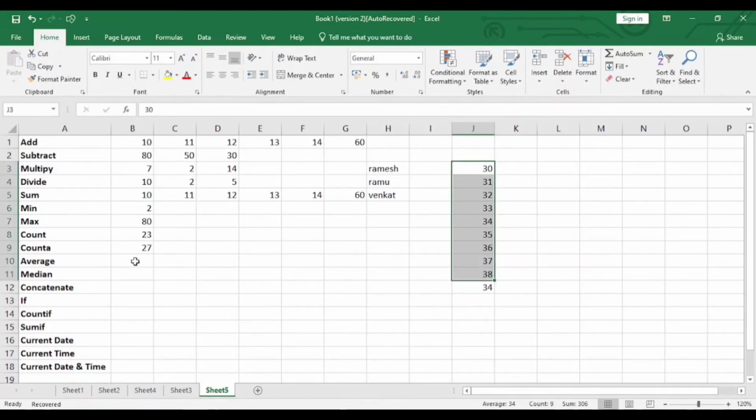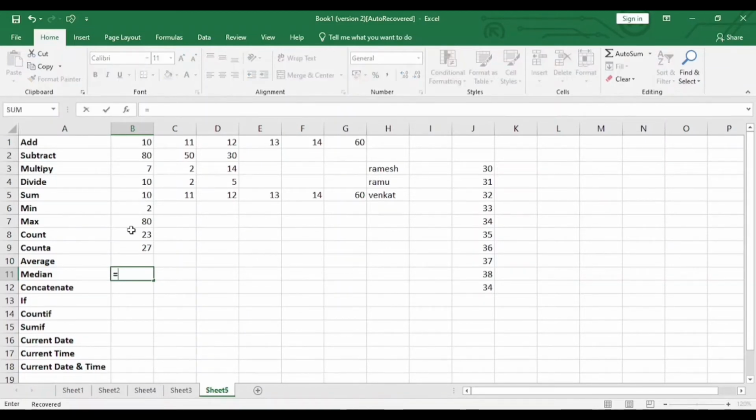At the same time, I want to find the median value. For example, from the B column, what is the median value? Median is the middle value, not the average. Let's click median, then select the cells. From the selected cells, what is the median value? It can be calculated. The median value is 10.